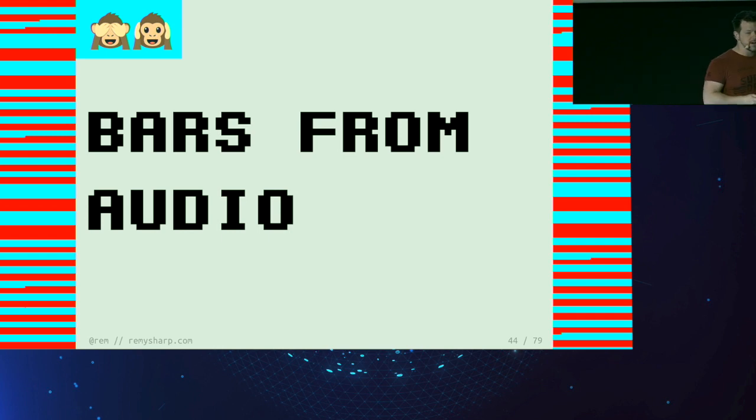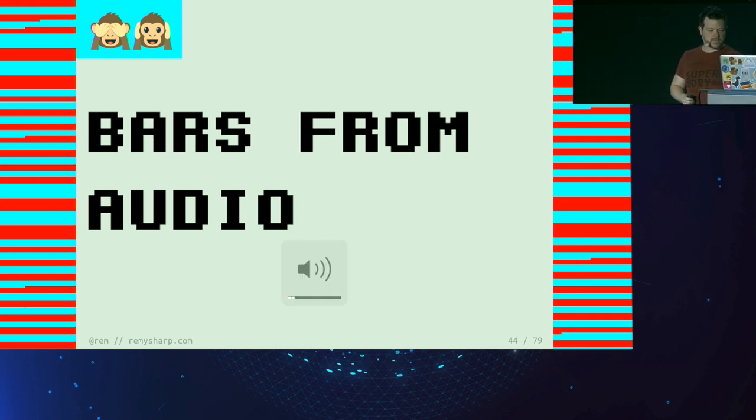So now I can make visual bars from audio because I'm processing it through that handler. Okay, this one's one for your eyes and ears. Those bars are generated based on the sound that it can hear.